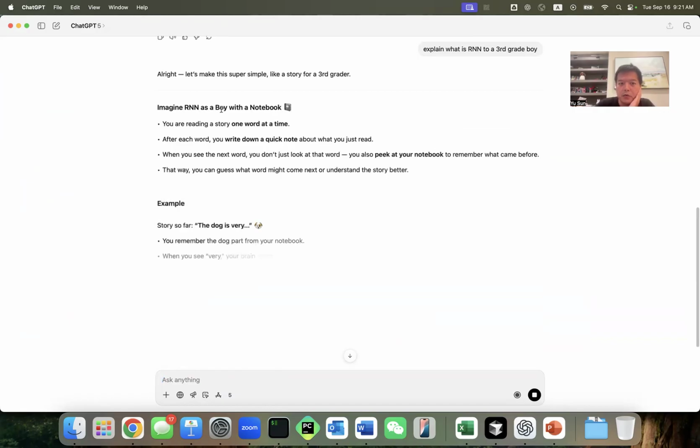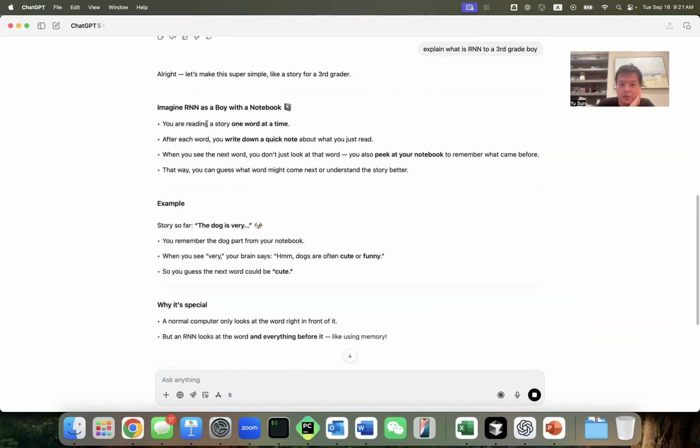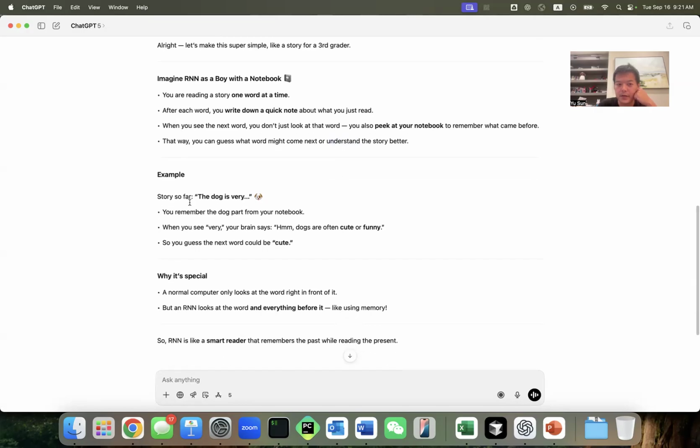Imagine an RNN is a boy with a notebook. You're reading a story one word at a time. After each word, you write down a quick note about what you just read. And when you see the next word, you don't just look at the word, you also check your notebook to remember what came before. That way you can guess what word might come next or understand the story better. Okay, they give an example: the dog is very, and you don't know what the next word is.